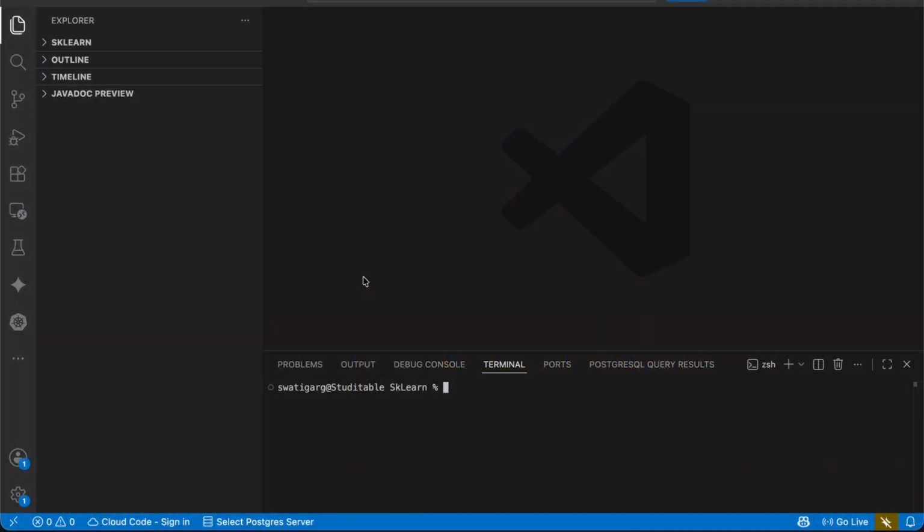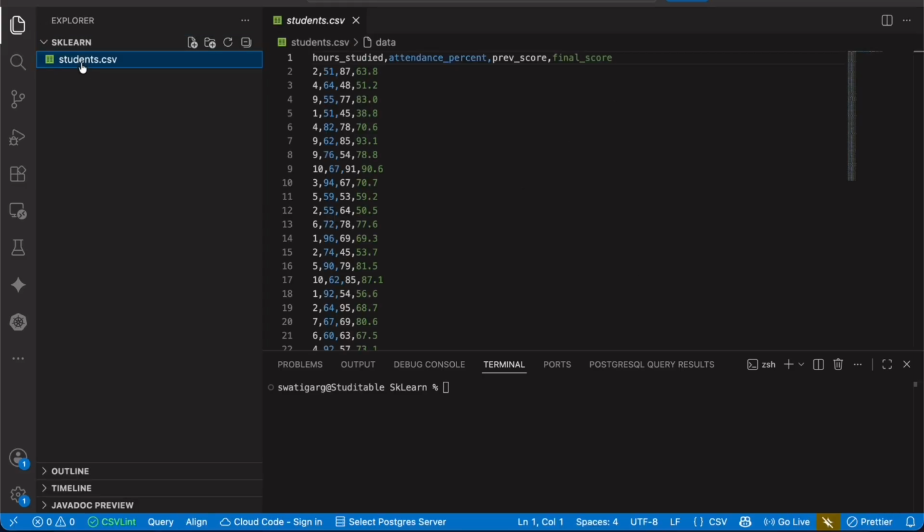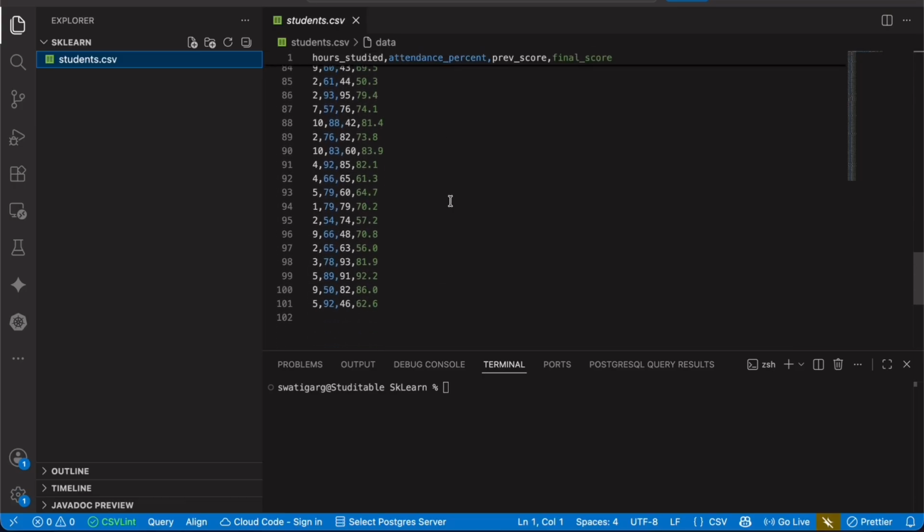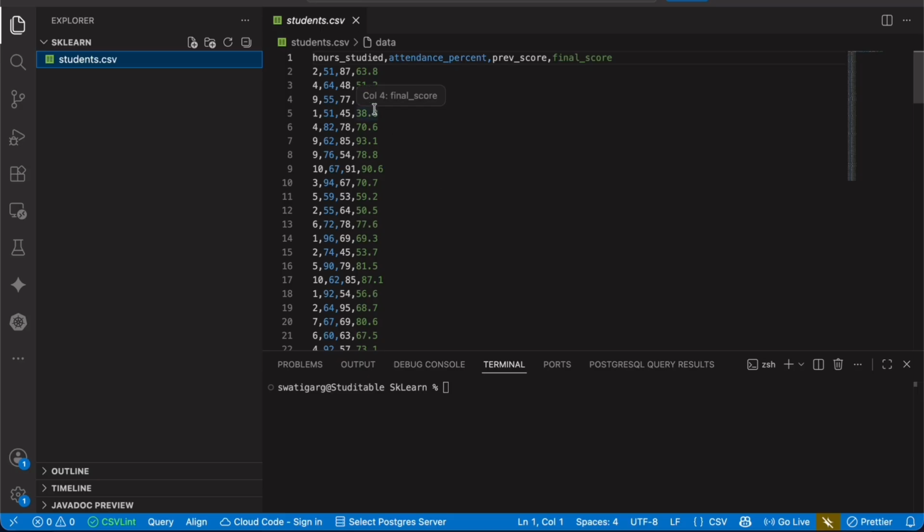So now we'll write the sklearn program, and for that I have opened Visual Studio Code. This is the sklearn folder, and if you open this, there is the student.csv data that we have. This is the data of 101 students, and the columns I have used are hours studied, attendance, previous score, and final score. So we'll be providing three inputs here, which are hours studied, attendance, and previous score. The program has to predict the final score when we give it new data. So it will train on this data and then we'll test it on new data, in which it will predict the final score.